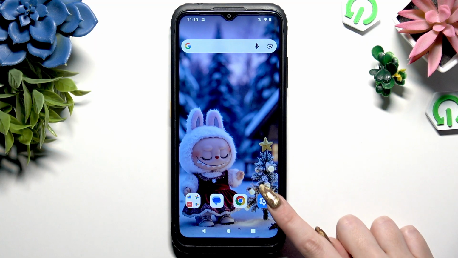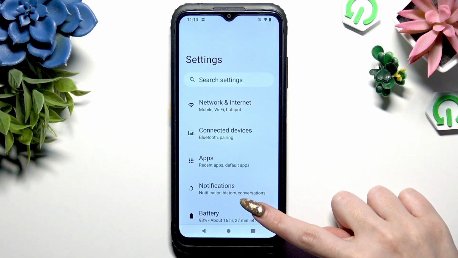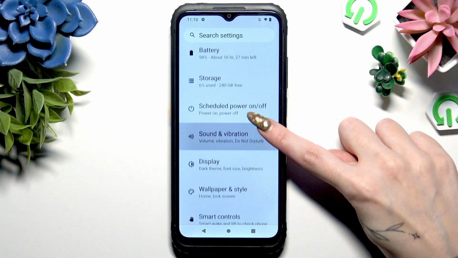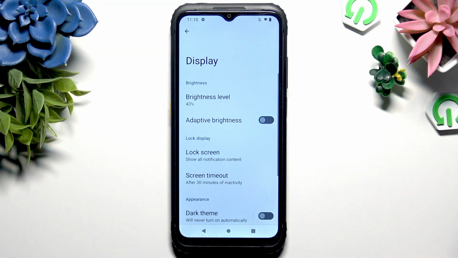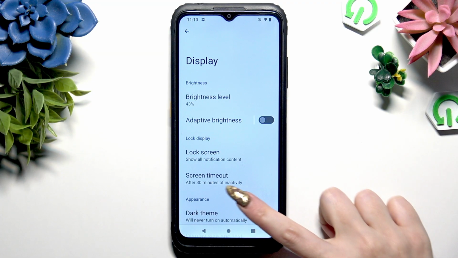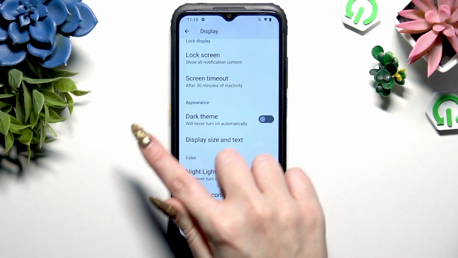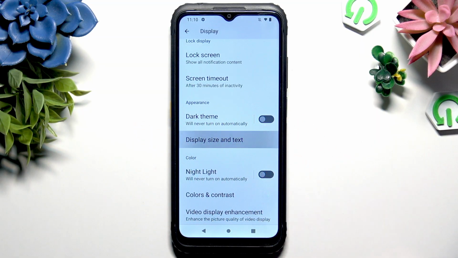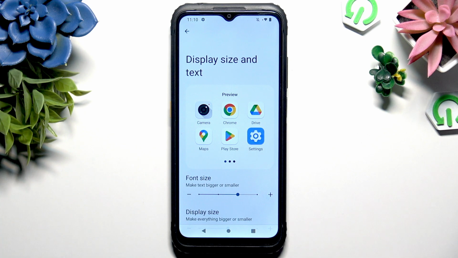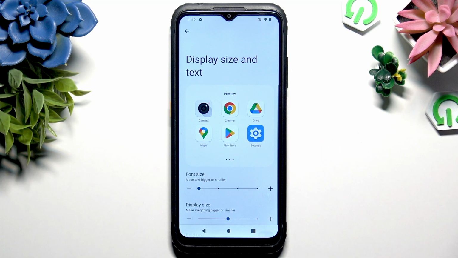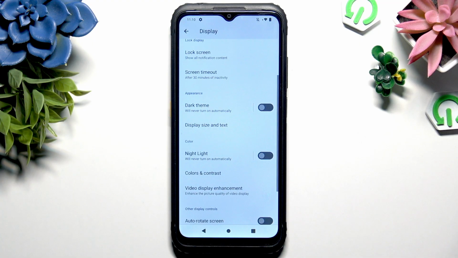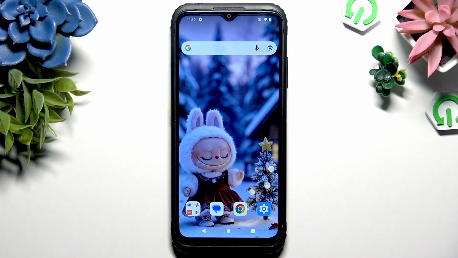Begin by opening Settings and scrolling down a tiny bit to click on Display. Now scroll again and this time tap on Display Size and Text available here. Last but not least, operate this slider under Font Size to adjust it and check out Preview at the top. So when I do that and go back, I can see that size of my font has changed.